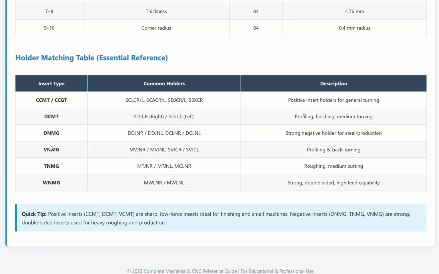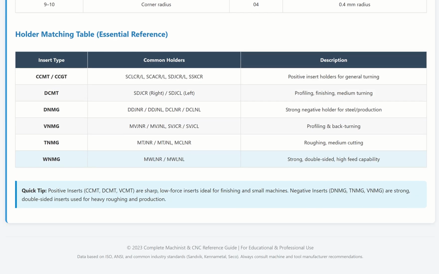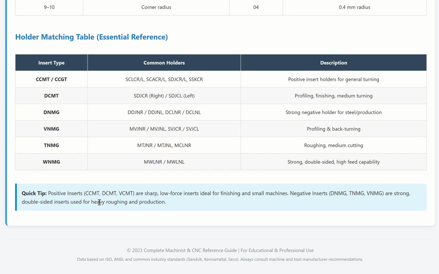DCMT is a positive insert, DNMG is a negative insert, VNMG, TNMG, WNMG. DNMG is a negative insert with an angle of 55-degree diamond. This one is an angle of 35 degrees, this an angle of 60, and this an angle of 80. This is the trigon shape. They are strong, double-sided with high feed capability, because they can be used for roughing. So each one of them is very important when you are selecting the tool.